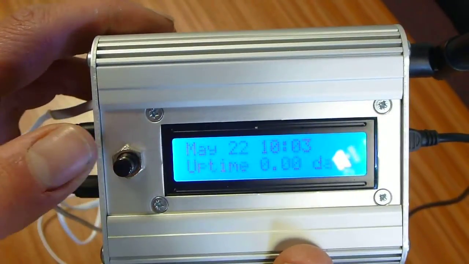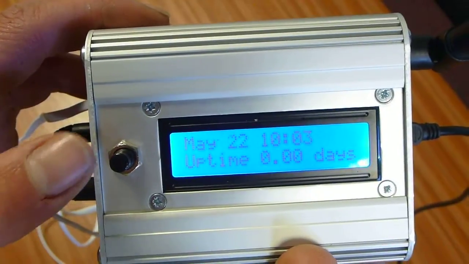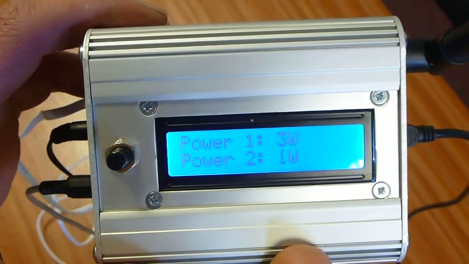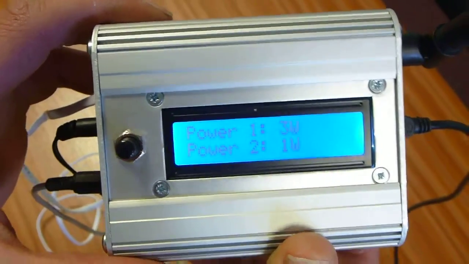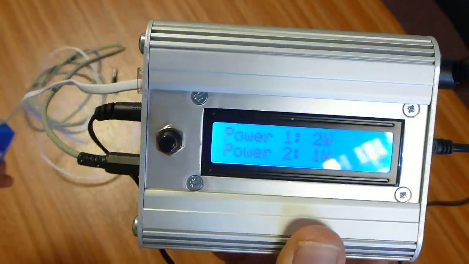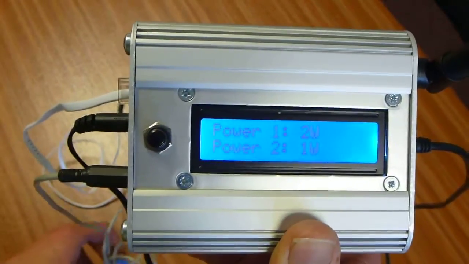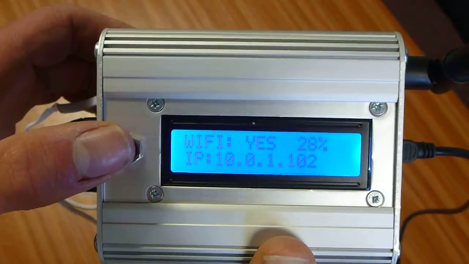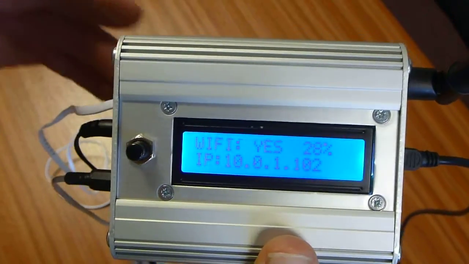We can scroll through the display with date and time and the uptime, and the power from the two sensors. I'm just getting a reading of 2 watts. That's just noise on the sensor. Obviously I haven't got it clipped around the sensor, and then back to the Wi-Fi.